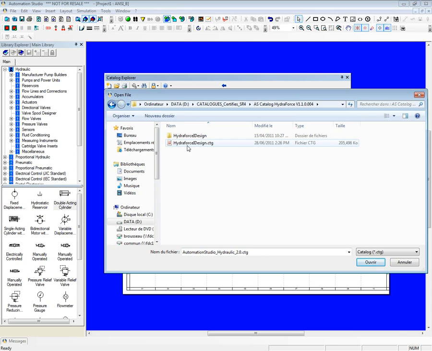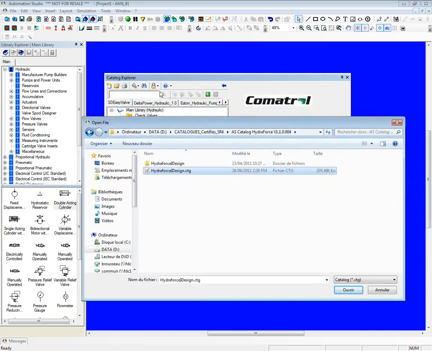So you download it once, make it available for everyone, and if you have a network license, then everyone can connect from different computers in your company and then access the catalog on this network share. So once it's unzipped, what you'll find is a CTG file, which stands for catalog. So here we have the Hydroforce catalog, and a folder which will contain all the different files associated with this catalog.